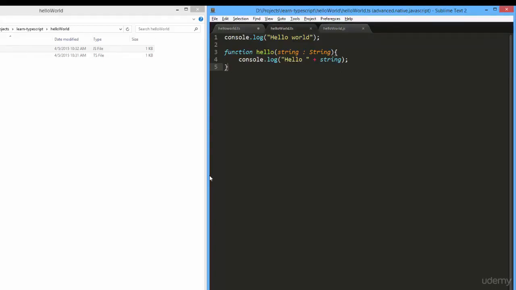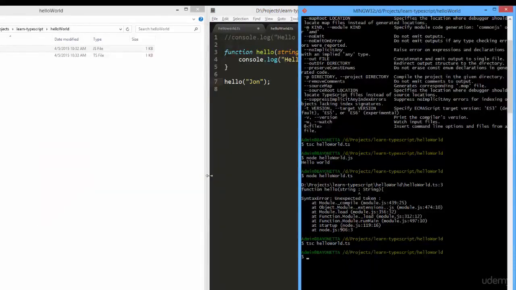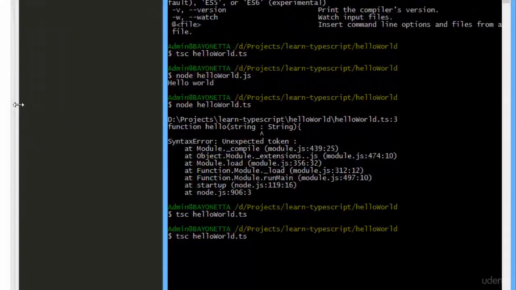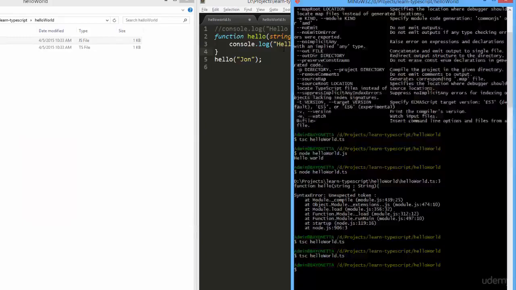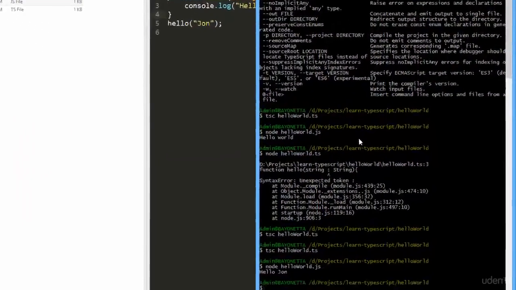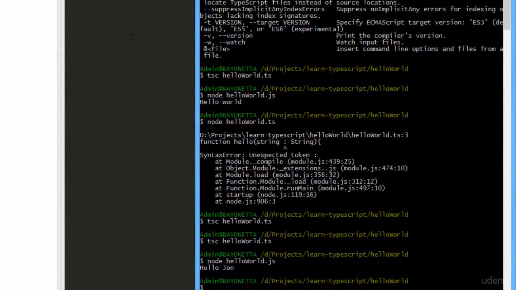To finish it off, let's use our hello function. So instead of console log hello world, we'll call hello John. And return to our terminal, and let's run tsc once again. And we can see our JavaScript file has been updated. Now if we call node, we get the message, hello John.